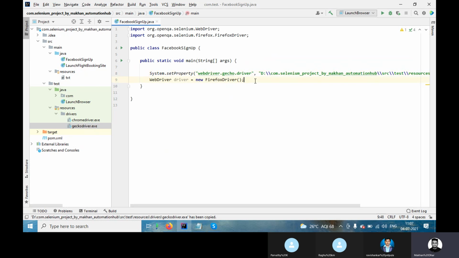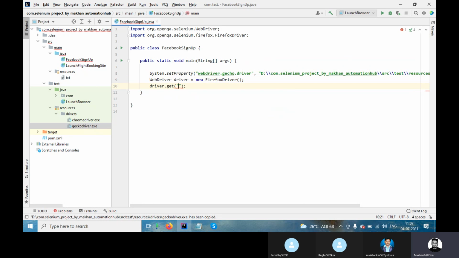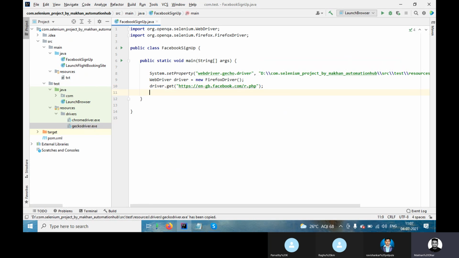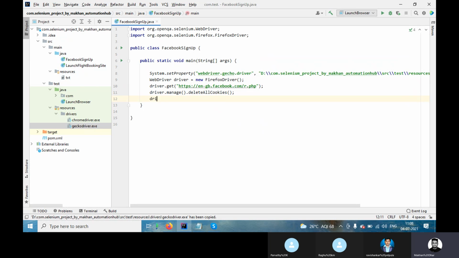I know the URL. driver dot get, and now let me just copy this. Now just a few things: driver dot manage dot delete all cookies, driver dot manage dot window dot maximize.